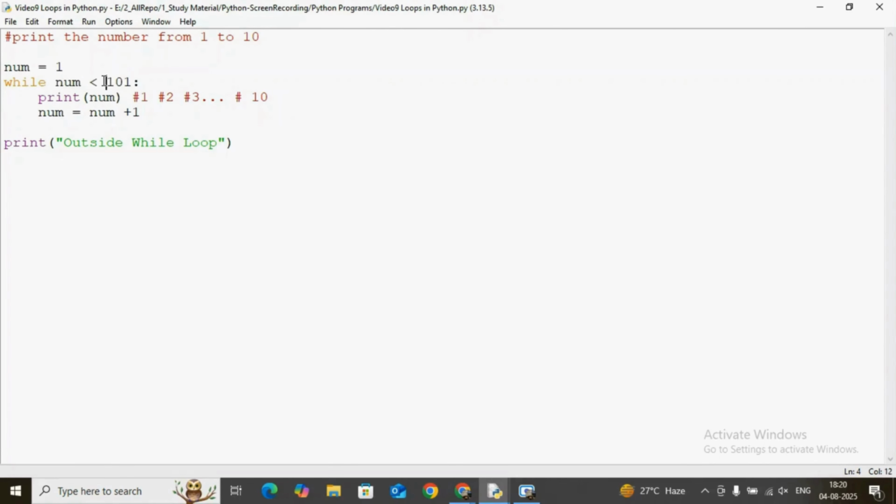Even I can write something like less than or equal to 100. So it will run up to 100, but when it becomes 101, it will fail and come outside of this while loop and print this statement. So there are a lot of ways to write this condition, and it can vary from program to program.